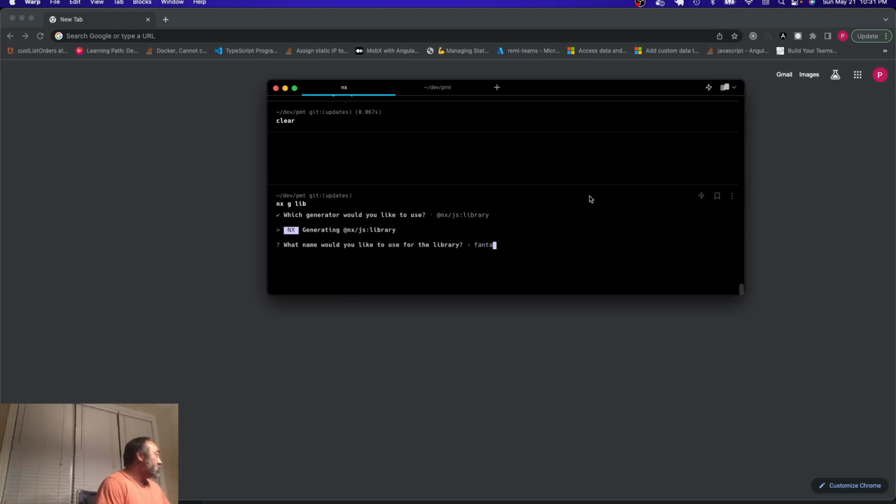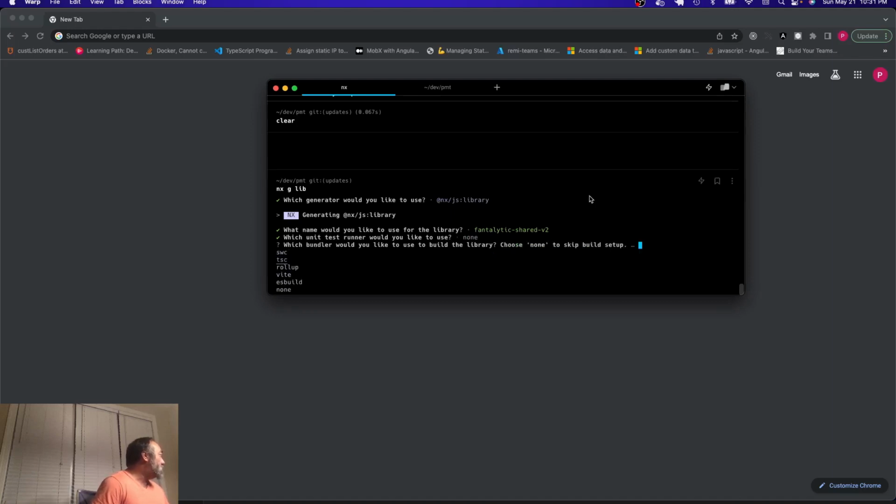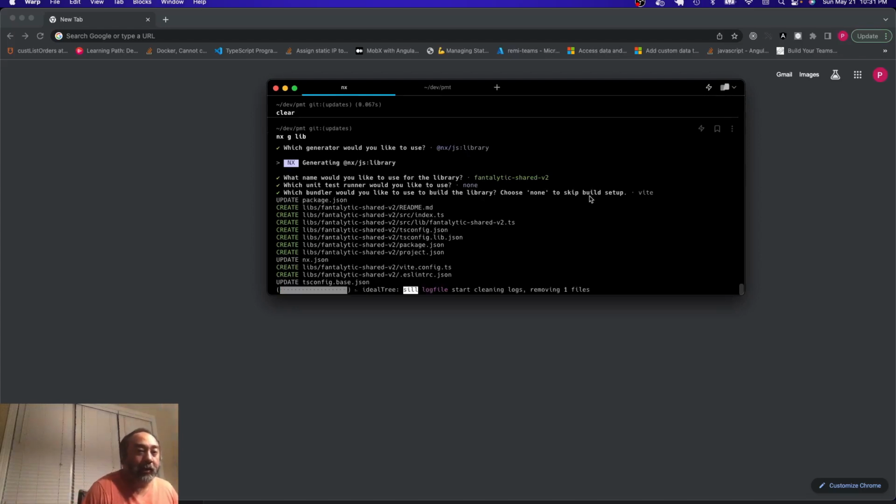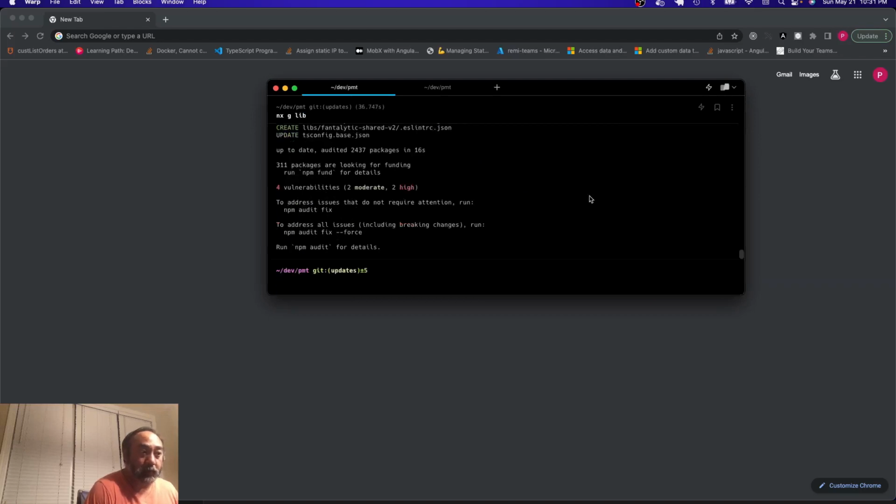We want to name it Fanalytic-shared-v2, none, and vite as our build system. I named this v2 because when I first wrote the Angular app, I created a shared library but created it wrong, and we called it Fanalytic-shared. The problem is that I have to do a TypeScript compile every time for it to be used. So this time we're using NX's CLI to create that library.